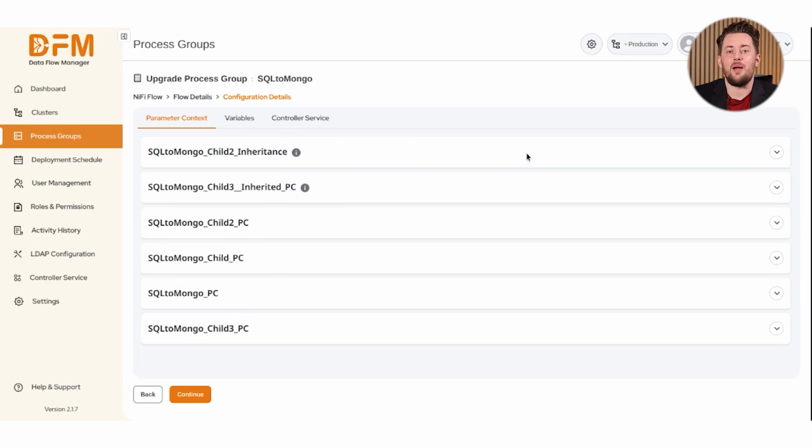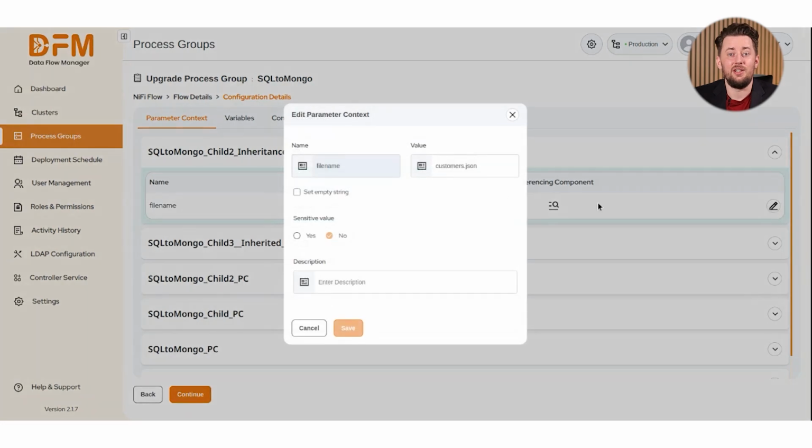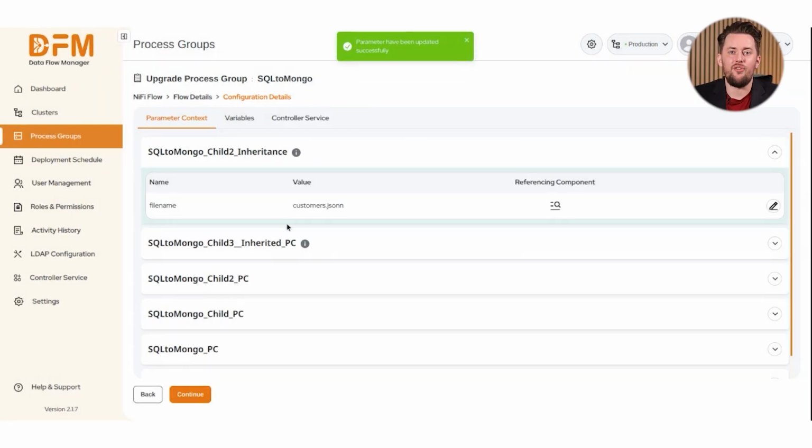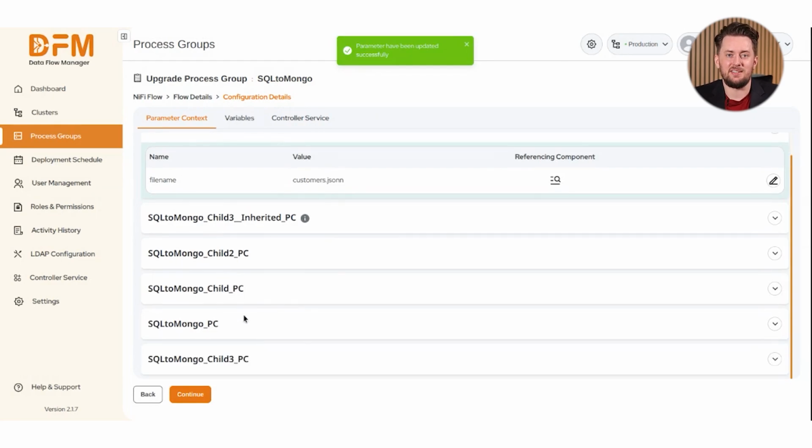Configuring inherited parameter context. 1. Click the drop-down next to the inherited parameter context. 2. Click the pen icon to edit. 3. Here you will see the file name and value displayed. The file name is customers.json, which I am changing to customer.json. 4. Click Save and move forward to the local parameter context.